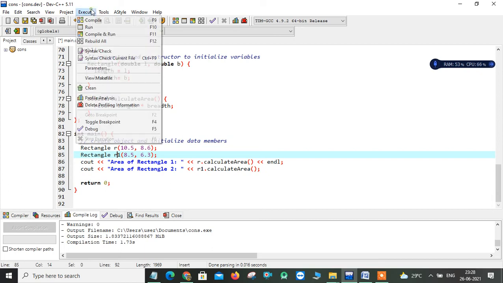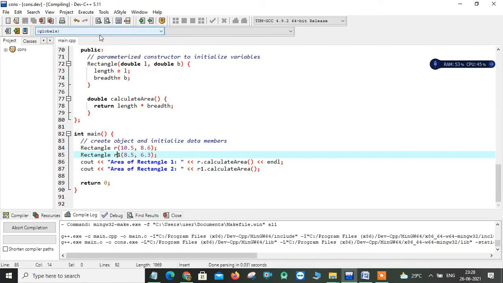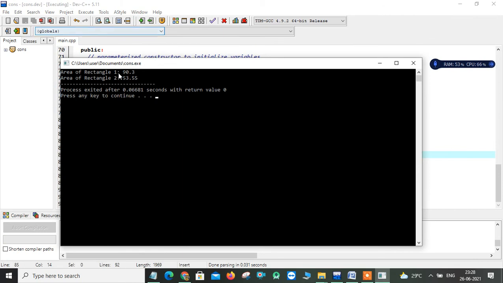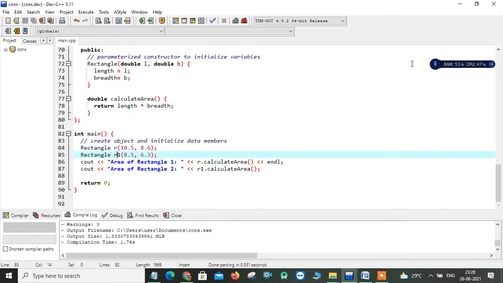So I'll try to execute this program. I'll compile and run this. Now you can observe that the area of rectangle 1 is 90.3 and the area of rectangle 2 is 53.55. So this is a parameterized constructor.